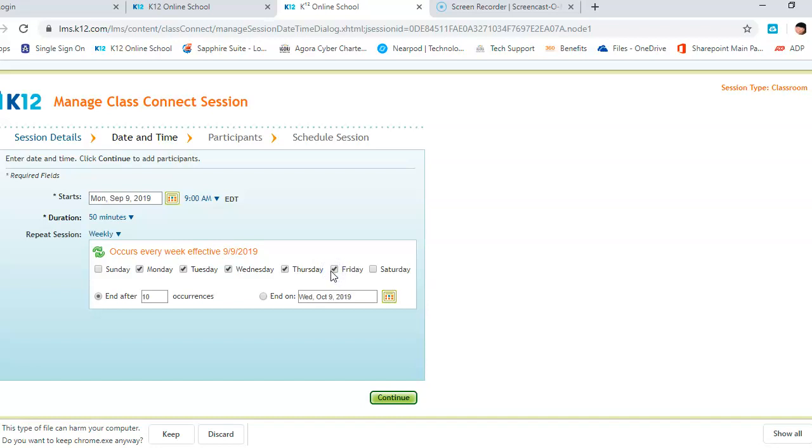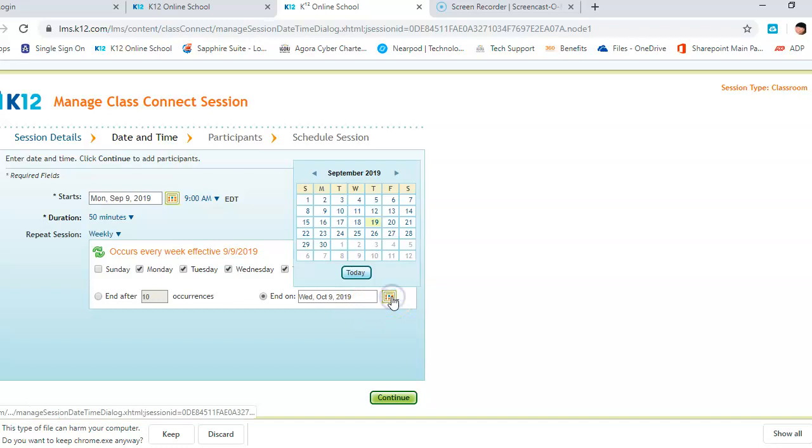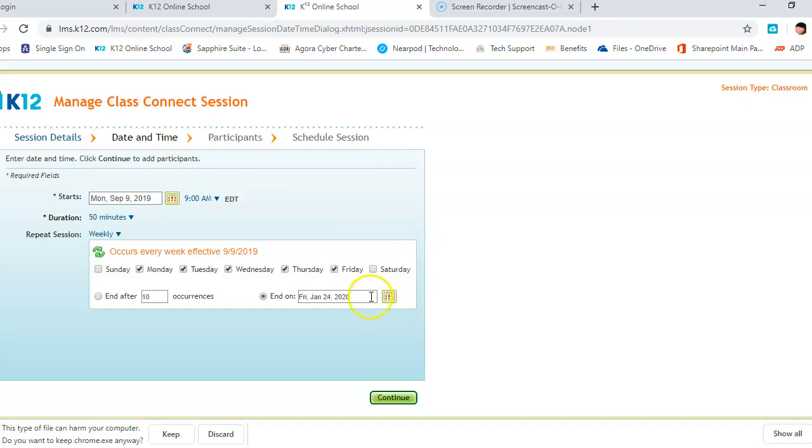Now, because I'm going to be scheduling for the entire semester rather than after 10 occurrences, I want to click over here for end on, and then I'm going to schedule. I'm going to take a look, and the quarter or the semester should end on December 19th? Is that when the quarter ends? Nope, I think it's in January. Yeah, quarter 2 ends on January 24th. So I would scroll over to here on January 24th, and I would click it. Okay, so that way I know that this will continue to reoccur every day.